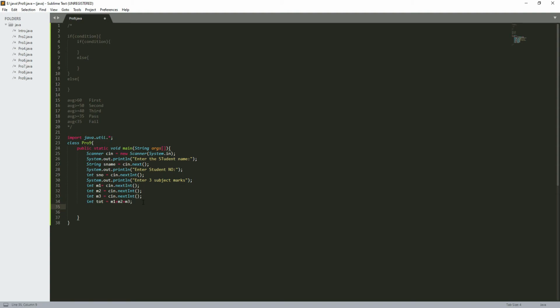So we need to calculate the average. So while calculating the average, sometimes the marks may be odd and even number values. So the answer we may get can be a float data type, right? So like a 62.5 or a 35.3, like that. So the average may be in the decimal points. So for that, we need to take the float data type. So float avg is equal to tot divided by 3. So this is how we find the average.